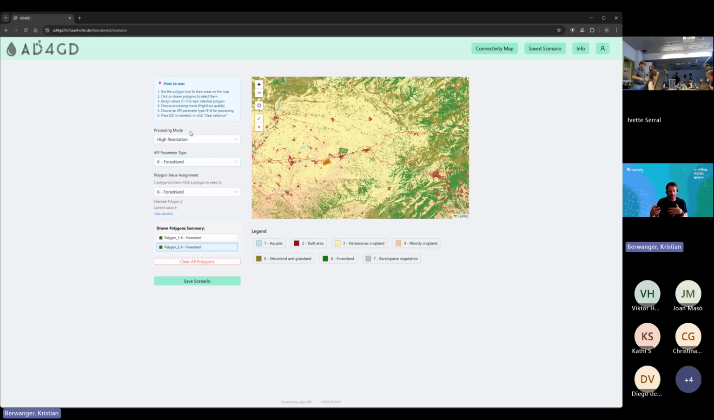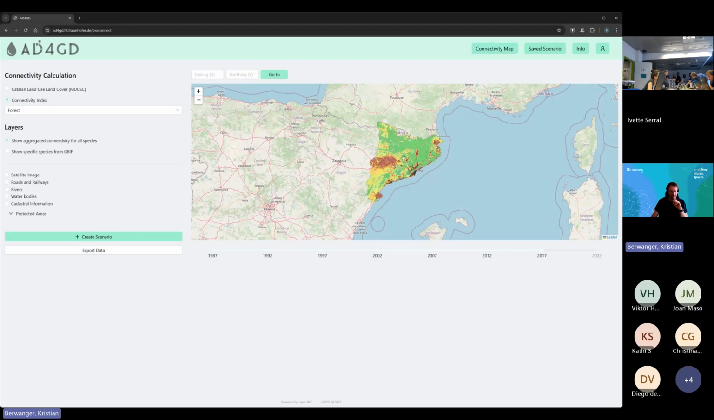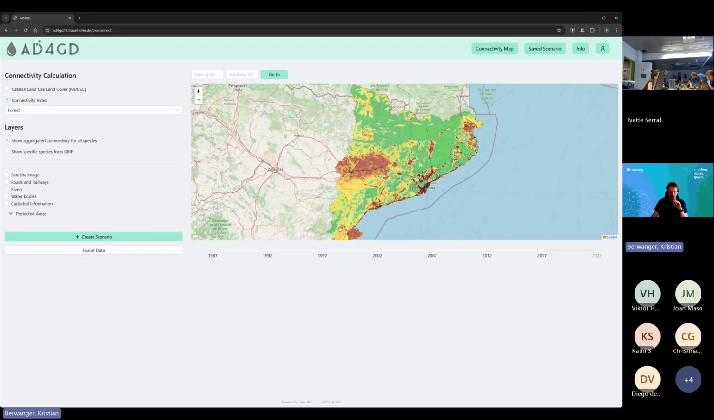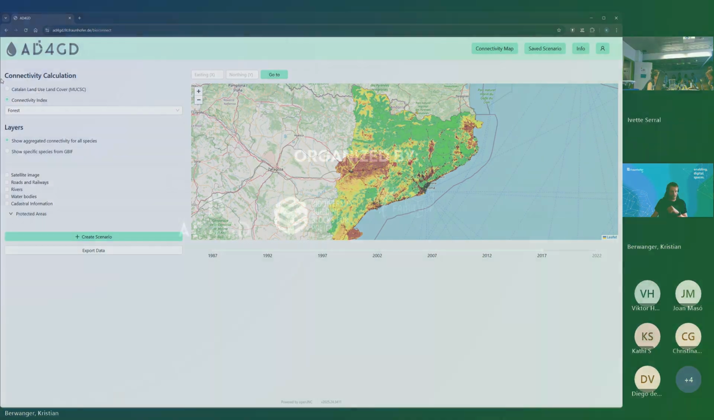And so interact with the map and get an idea how we can use this tool to make more informed policy changes. That is the idea. And of course, the ability to look into all these different layers of the Catalan area and investigate what is the current status of land usage and connectivity in the different indices that are provided.